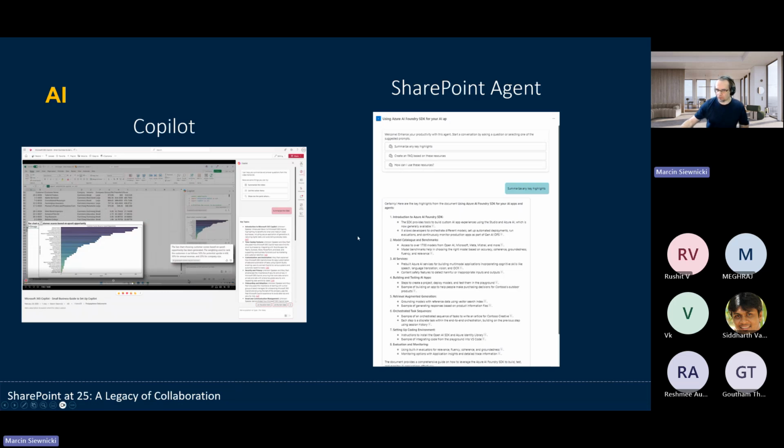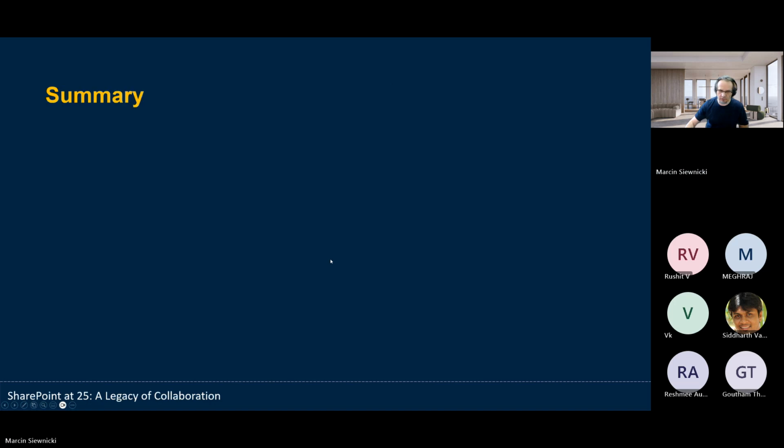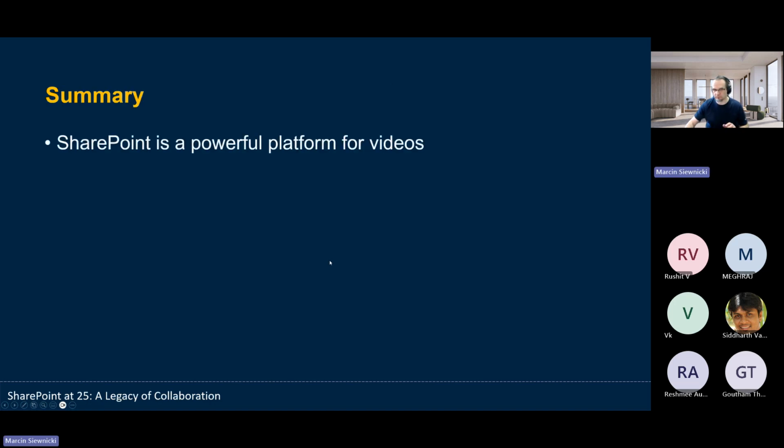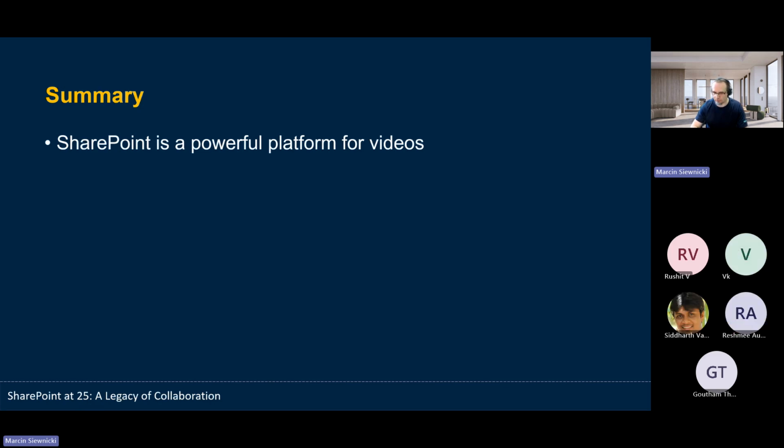So Copilot and SharePoint agents work exactly the same way right now. You can ask questions, you can go and deep dive into details, summarize, check details. So as a short summary, even though there are plenty of AI features everywhere and everyone talks about AI, SharePoint is still a powerful video platform because videos are still relevant and important for many organizations and provide a great way to learn and to understand and to consume content.